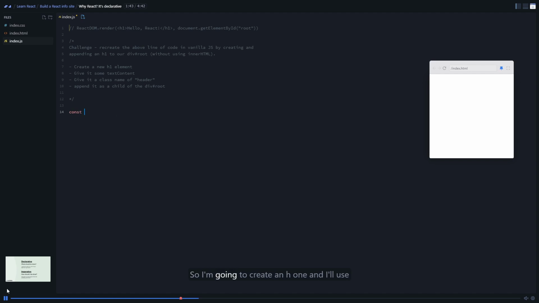Okay, let's work on this. So I'm going to create an h1 and I'll use document.createElement and I'll make an h1. And then if I'm giving it some text content, I need to use the textContent property of this DOM node and set it equal to, I don't know, maybe "This is an imperative way to program." Then I need to give it a class name. So I'll use the className property here and set it equal to, I think we said, header.